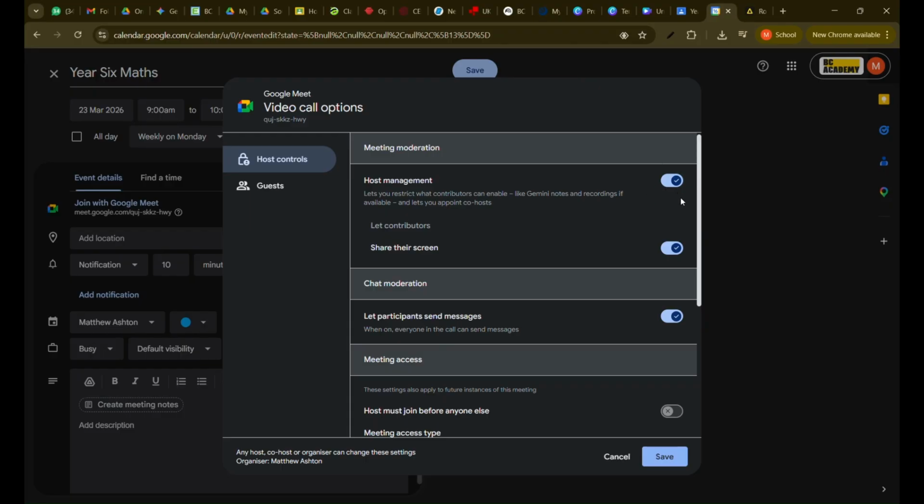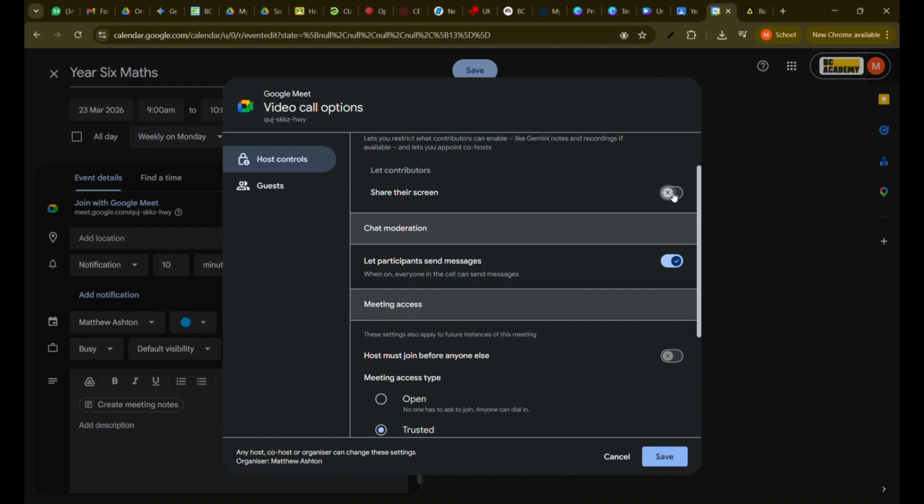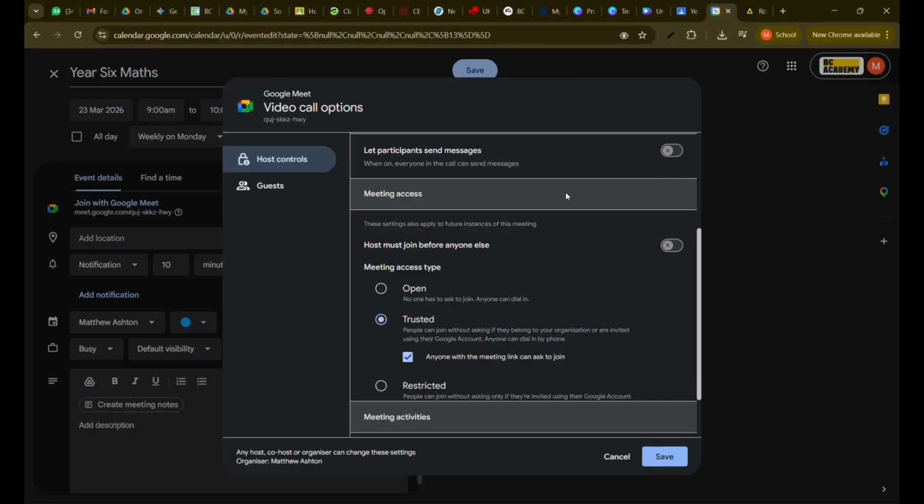This will give you, the host, the ability to control certain aspects of what the pupils can do and what they can't do. Firstly, sharing their screen. This one should be unticked so that pupils cannot share anything inappropriate in the meetings. Secondly, letting the participants send messages. For the same reason, pupils might be tempted to share something inappropriate, so we disable that by default. And these two can be enabled during the meeting or disabled at the host's discretion.